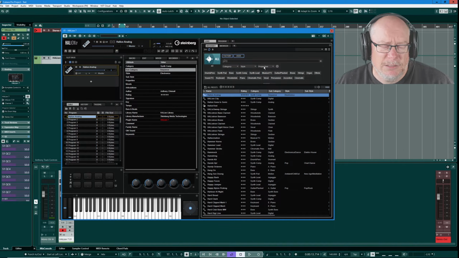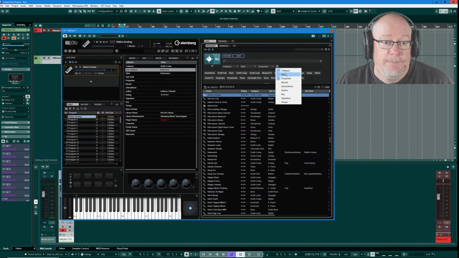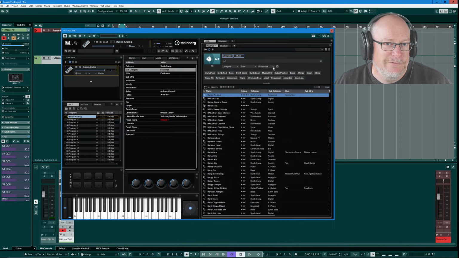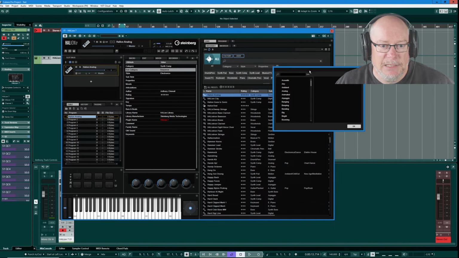Oh, by the way, if you can't see properties, I can't remember exactly how Halion is properly configured. Your little settings cog will give you these selectable options. So we want to get properties up and running so that we can figure out exactly what it's doing. The first thing that I want you to do is pull the properties window down. Let's have a look at this pick list.